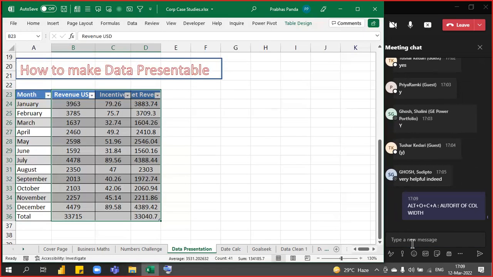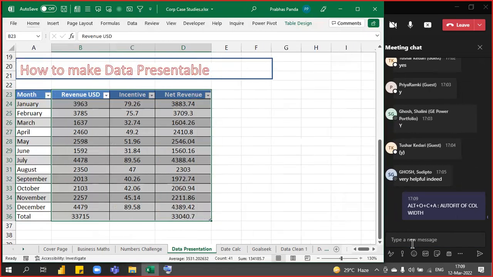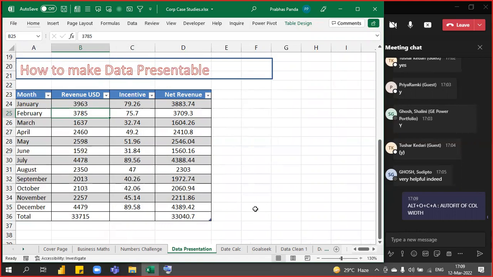Okay. So these are the daily essential shortcuts. You can make a practice and start using it. And trust me, you can save a lot of time. So Alt OCA. So you can see now entire thing is neat and cleanly it is presented over here. So I believe everybody is able to successfully apply all the necessary formattings.